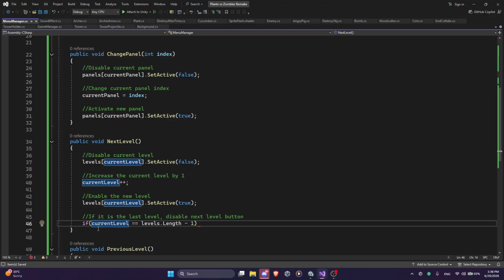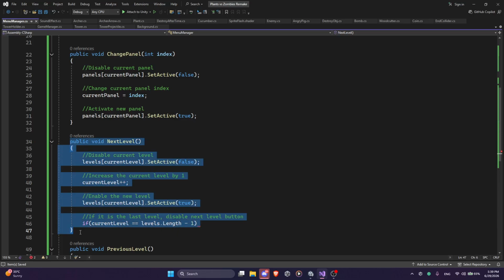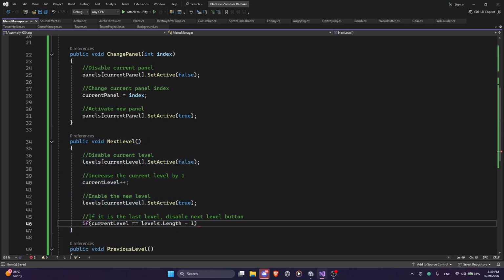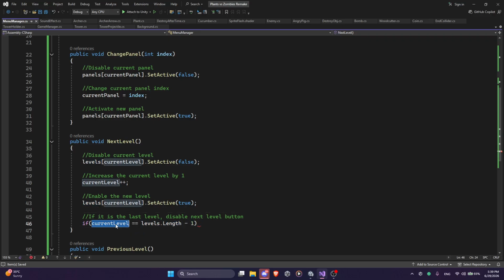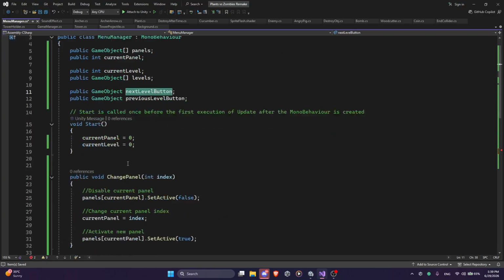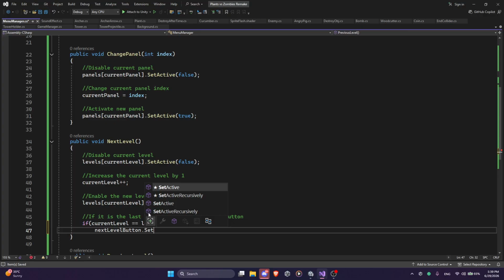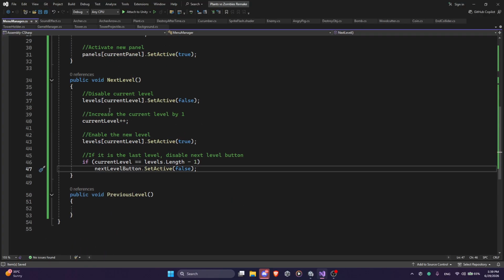Yes, the code here just disable and enable stuff. This is for the next level button. So you see here we check if the current level is equal to the number of levels -1, and the reason is this goes from 0 to that length -1, not the length. So if that is the case, we disable that button which you have here as a variable. Okay. That's for the next level.